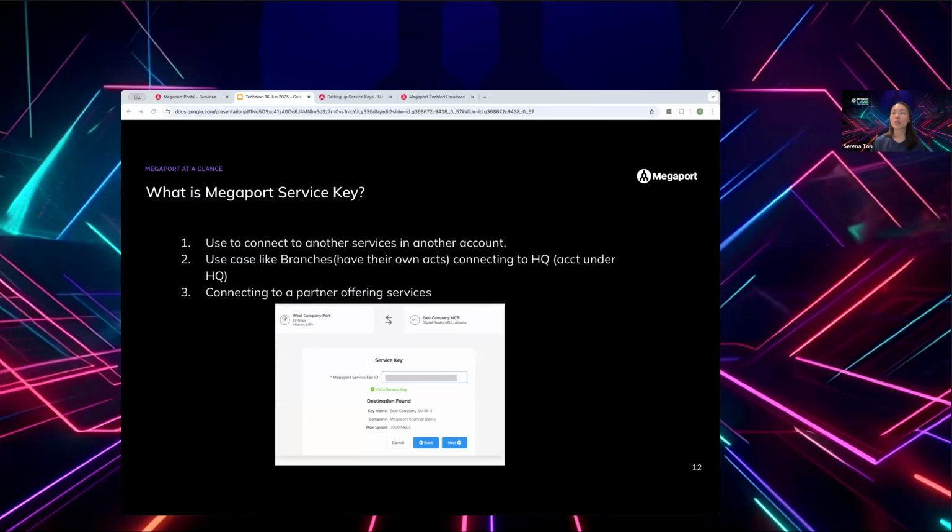The other thing I would like to touch on is the Megaport service key. So what is this Megaport service key? The concept is used to connect to another service in another account. For example, let's say you are in a branch office of one entity, and you need to connect to another entity, another HQ. Somehow, the billings are all separate under different management. Each entity will have their own billing, and you want to consume their services.